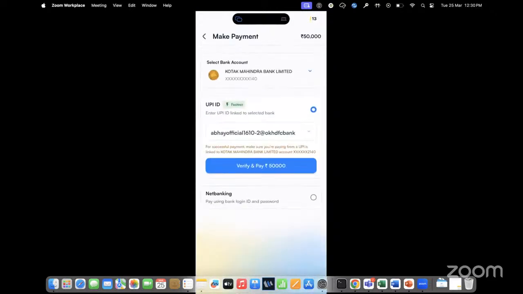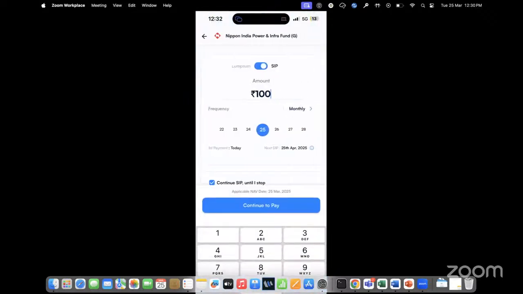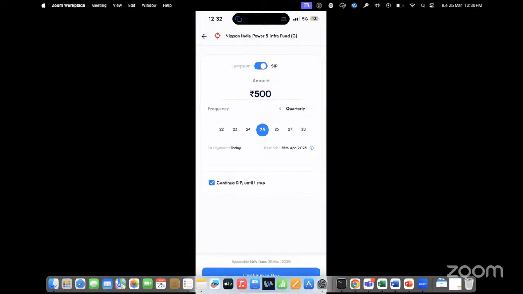You just verify and pay, and your amount will be deducted from your bank account and invested in the mutual fund you have selected. On the other hand, if you click on Start SIP, it will ask you what the amount is. Let's take an example. I'm adding 1,000. Then it is asking you the frequency. Here by default it is monthly. You can change it to monthly or quarterly.